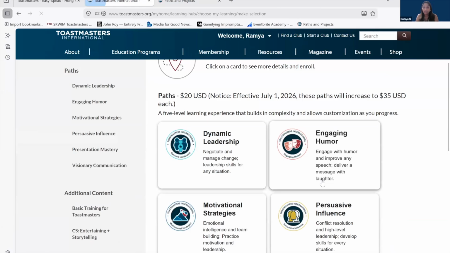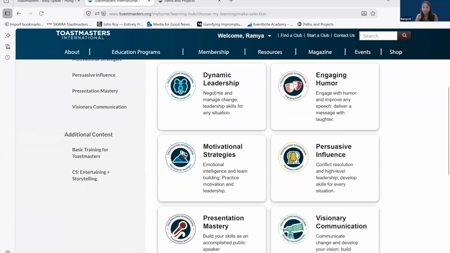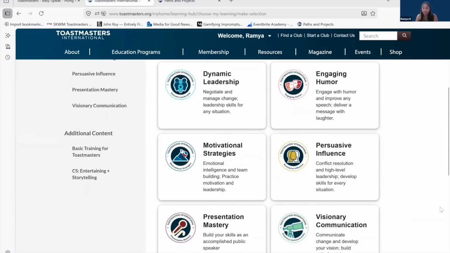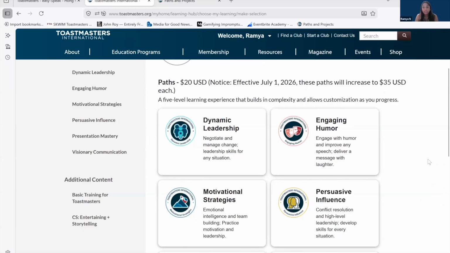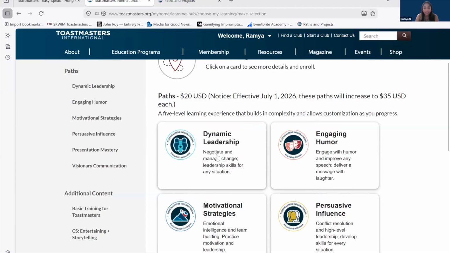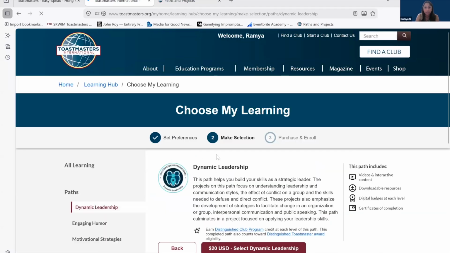And here you can see that we have 6 paths available for us to choose from. You can see it on this side as well. So there's Dynamic Leadership, Engaging Humor, Motivational Strategies, Persuasive Influence, Presentation Mastery, and Visionary Communication. When you click on any of these, it'll give you further details of what the particular path entails.